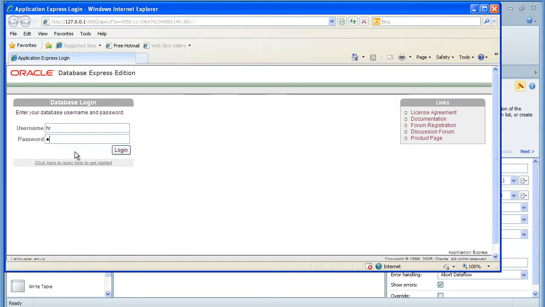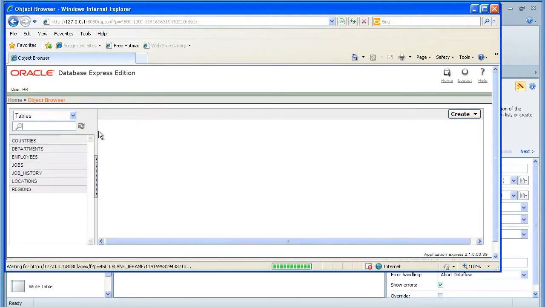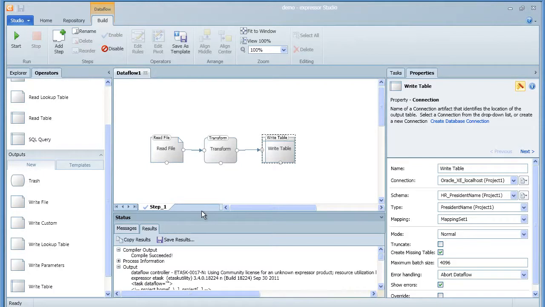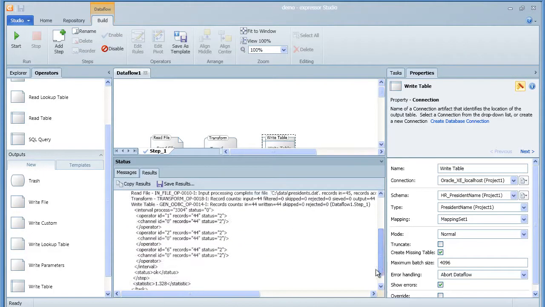We'll log in and list out the tables that already exist in the HR schema. And you can see that there's no table there to hold the president's data. Now we'll return to Studio and run the application. And again, the results window shows that 44 records were processed.